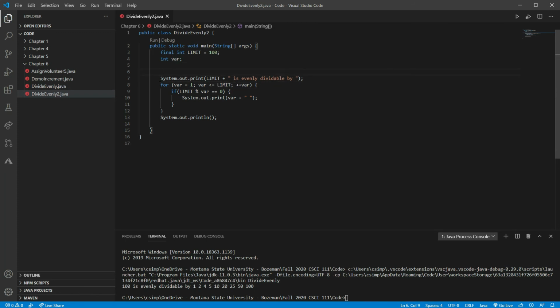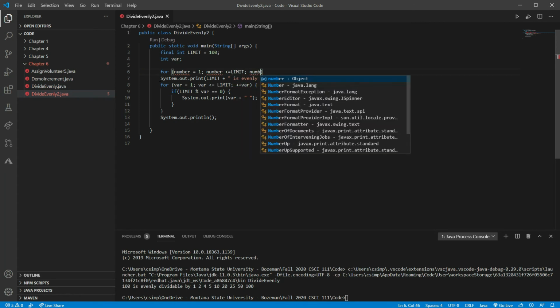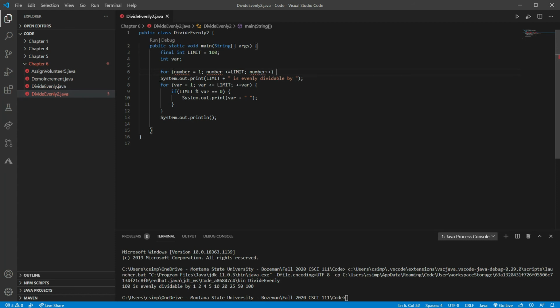So first I'm going to do for number equals 1, number is less than or equal to limit, number plus plus, and my open curly brace. I'm going to then tab in all of those. I'm going to go ahead and make this a new variable here that is an integer, so I can use that.